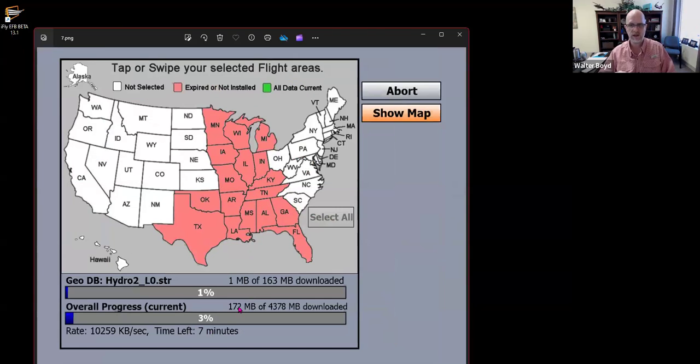And then you just have to let it sit there and run. So that is the procedure for getting iFly installed. Depending on how much data you've picked, it might take a little while to download everything.